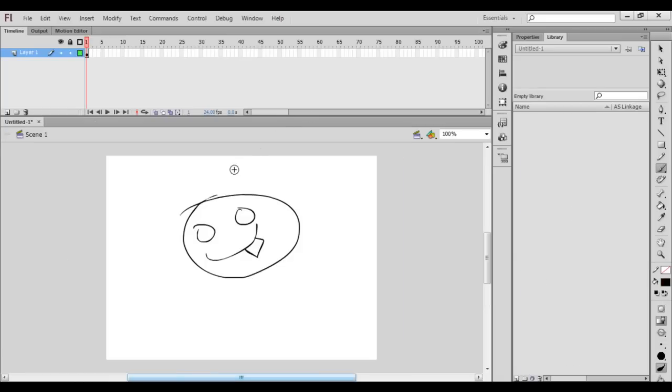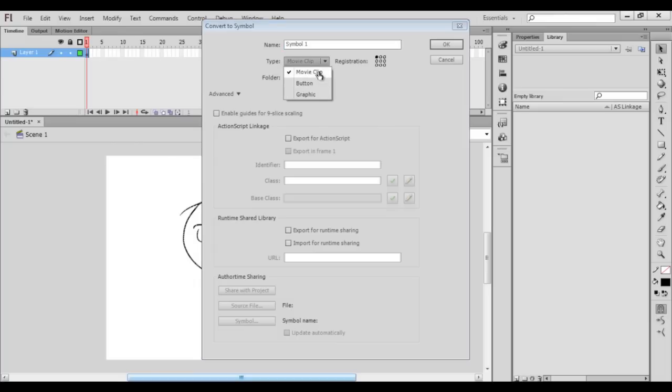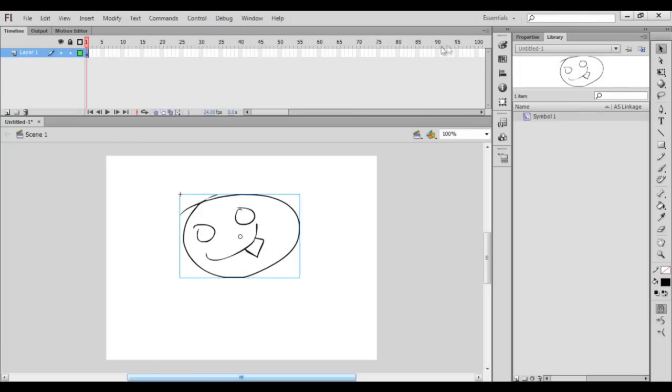So I know we talked a little bit about symbols already. We talked a lot about symbols, actually, but we talked about if I select this guy, convert to symbol, I always use graphic. But if you use a movie clip, you can get some other really cool effects. So let's see what we can do with that.